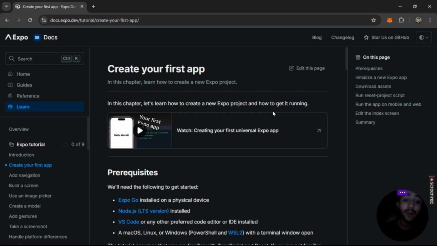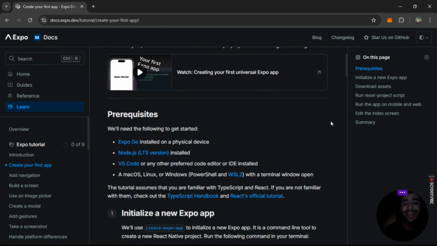So now you can watch this video which is offered by the official website. However, we will be creating all this stuff from scratch while following the guidelines of the Expo React Native documentation. So here are the prerequisites. We will need the following to get started: Expo Go installed on a physical device.